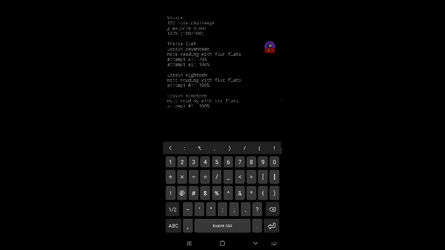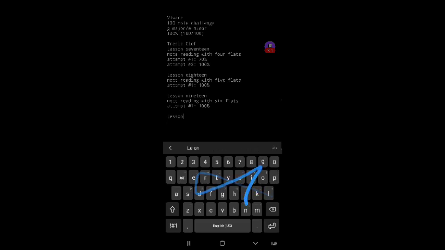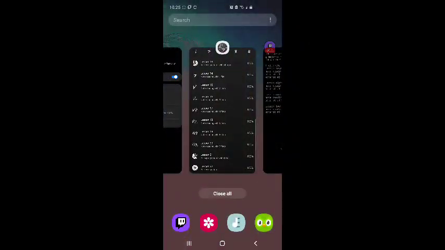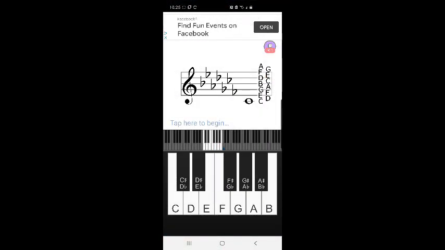100%. So it's 1, 2, 3, 4 topics, lesson 20. Note reading with 7 flats. Attempt number 1. Okay, they're all flat. B, E, A, D, G, C, F are flats. C flat, D flat, E flat, F flat, G flat, A flat, B flat, C flat, D flat, E flat, F flat, D flat, A flat.